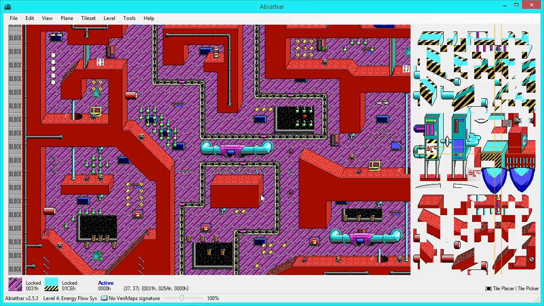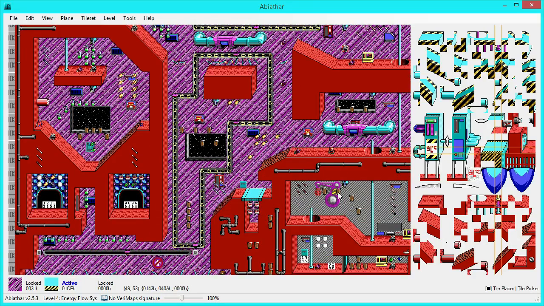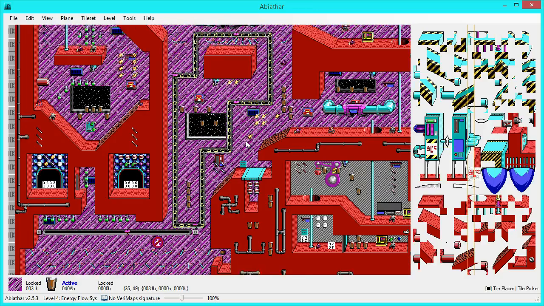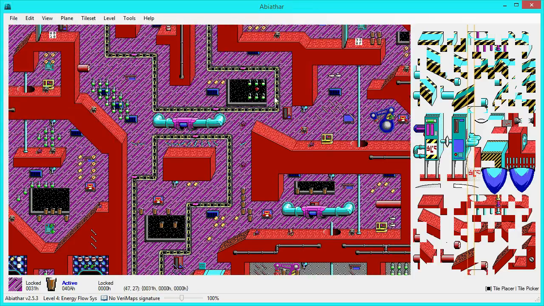Let's fix that by pressing the 3 key to lock the info plane, and the 2 key to activate the foreground. There we are. I just grabbed a root beer, and now I'm going to smear it around the level like so. Very nice. And of course, press the S key to save our wonderful modifications, or choose Save under File.